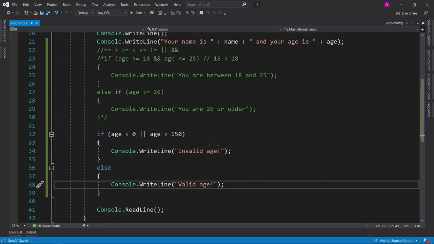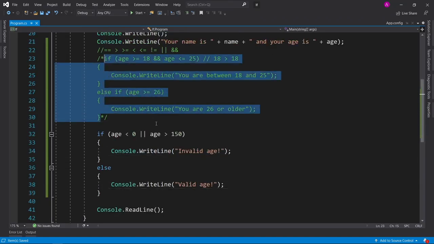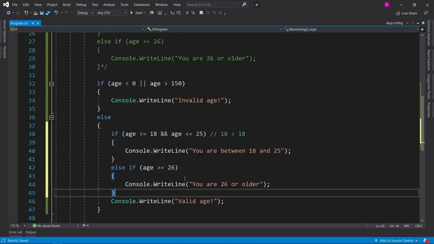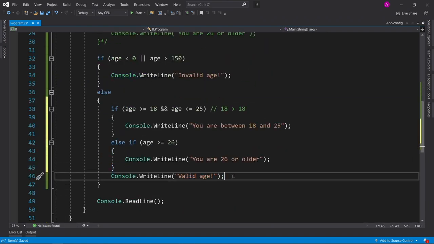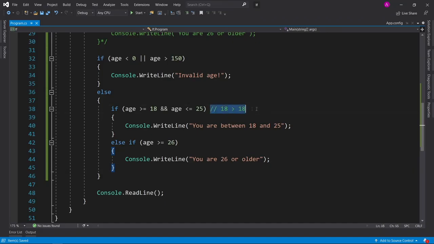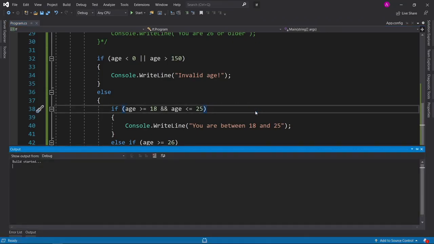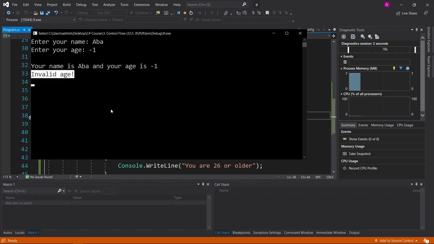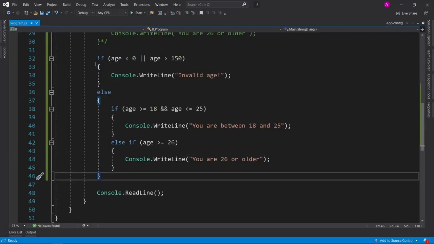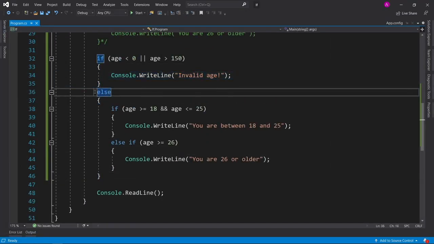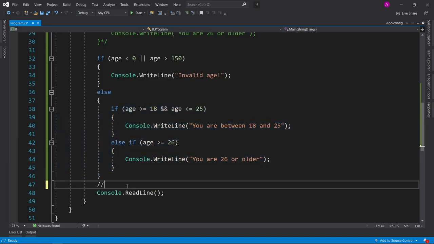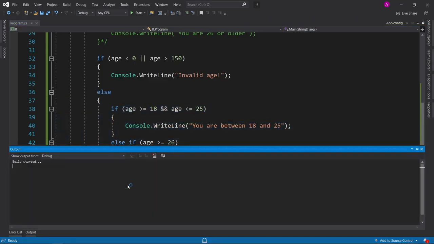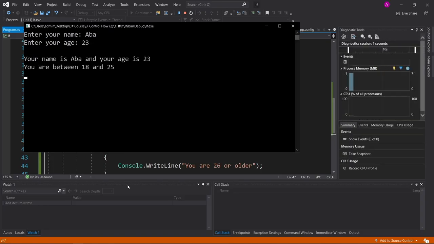What you can do instead is move these if statements inside here, so instead of just printing out valid age, we can actually check the age as well. So let's run this now, and we can say -1, and it will only print out invalid age and then move on, because once it reads this line of code, it will skip over the else and finish up down here. And now if you enter a real value, you are between 18 and 25.